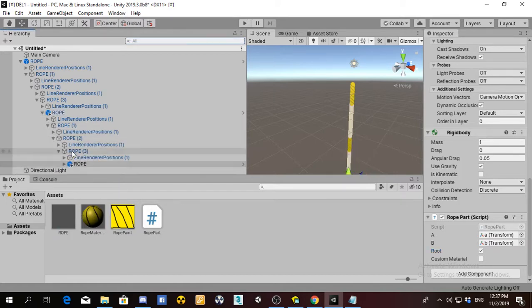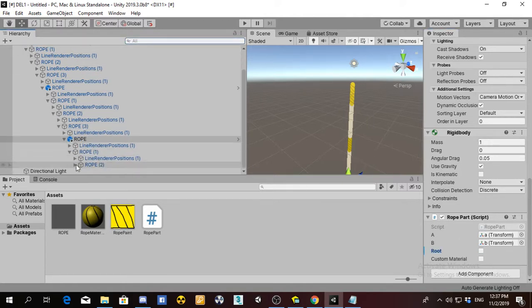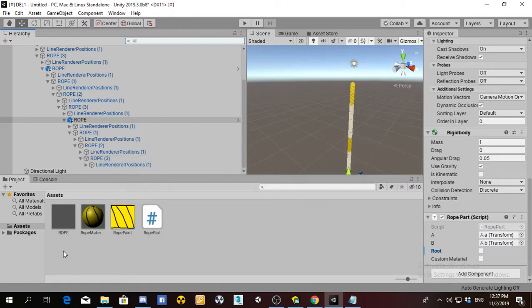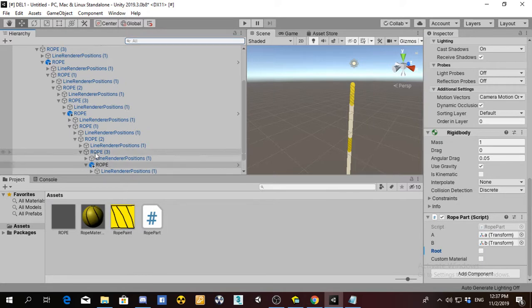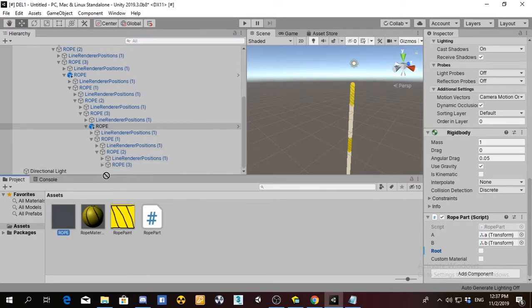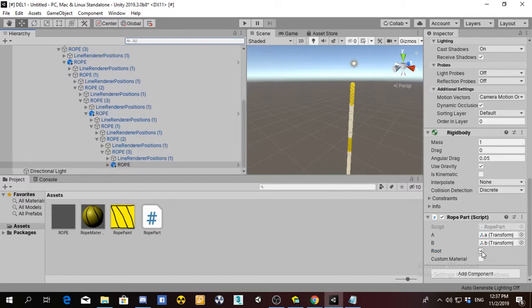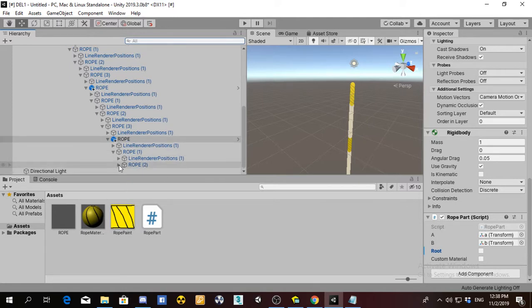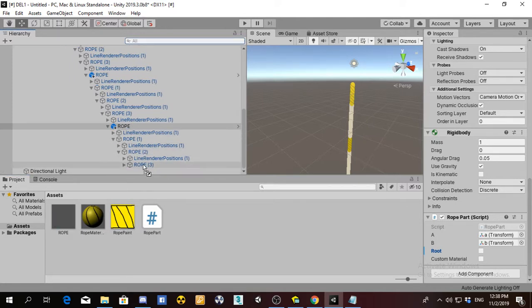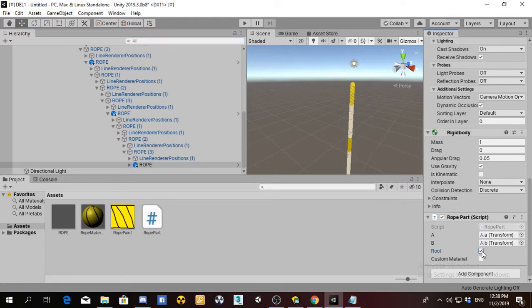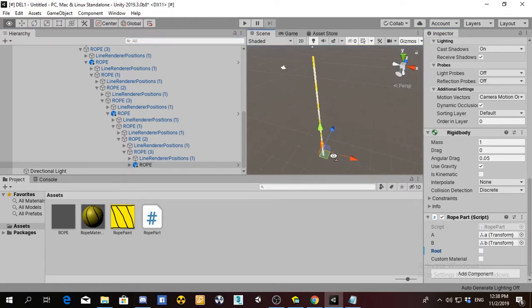Little bit longer, uncheck, little bit longer, uncheck, and I want this rope to be maybe a little bit longer, just a little bit, just a tiny bit, okay? Okay, this is enough, I think. Uncheck root. Well, what do we have now?